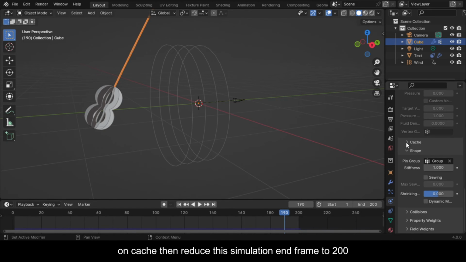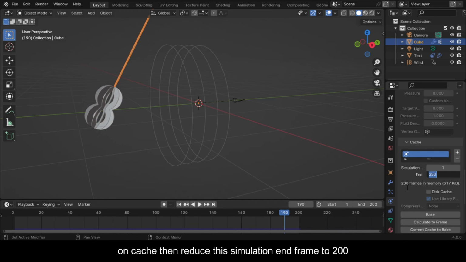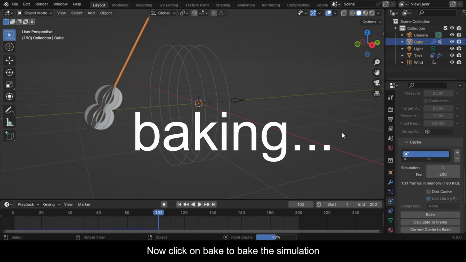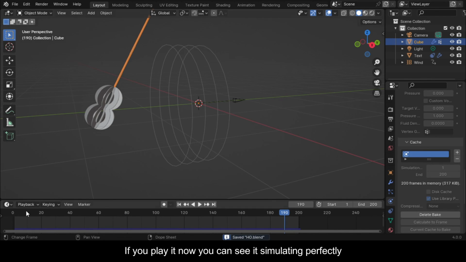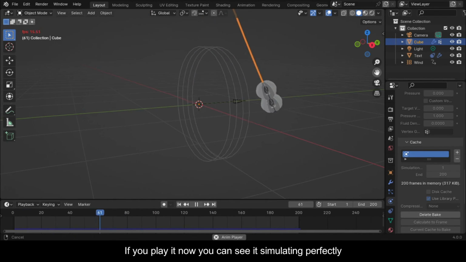So select this rope, then go to the physics properties, then scroll down and click on this drop down arrow on cache, then reduce this simulation end frame to 200. Now click on bake to bake the simulation. If you play it now, you can see it simulating perfectly.